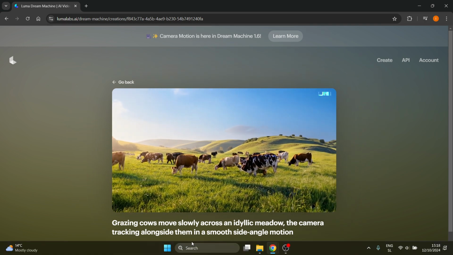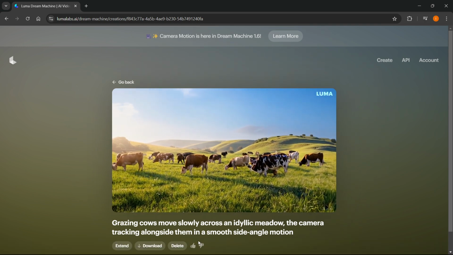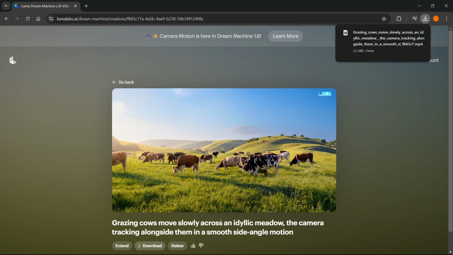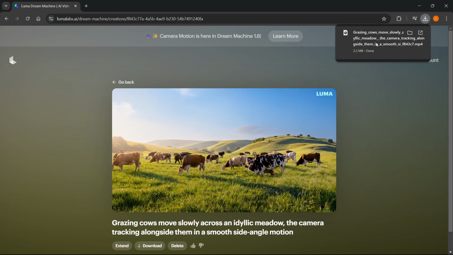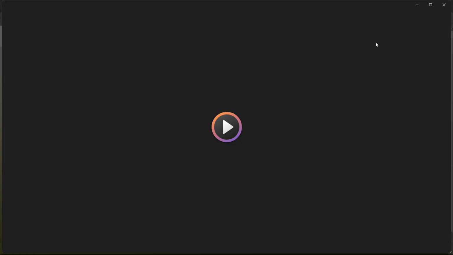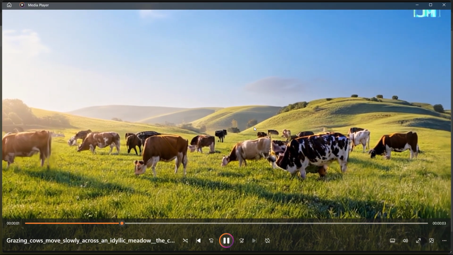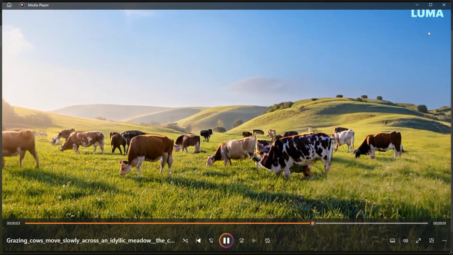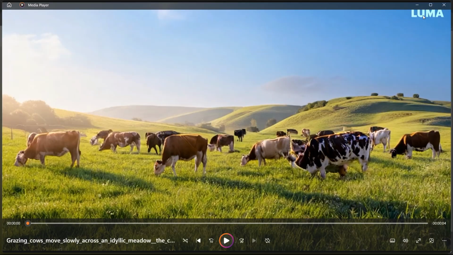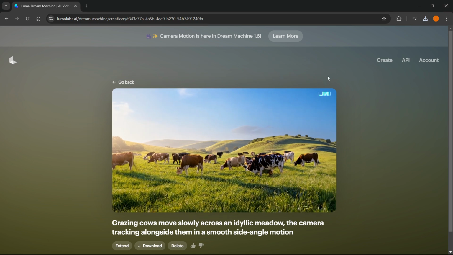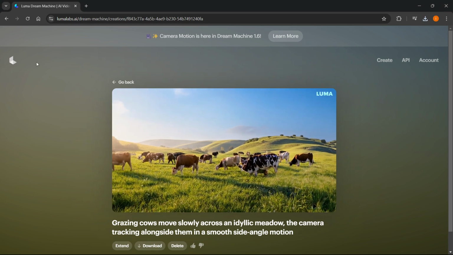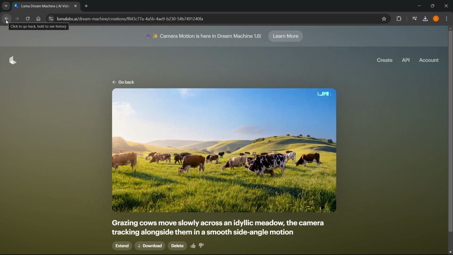Now you can delete this, extend this, like it, dislike it, or download it to your computer. When you click download, this will just simply download, and when you click on it, you will of course get it to open up, and as you can see, it opens up. It has this Luma AI kind of watermark, and yeah, that's pretty much it. So that's a quick and easy tutorial on how to use Luma AI Dream Machine.